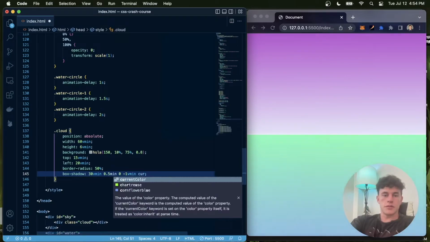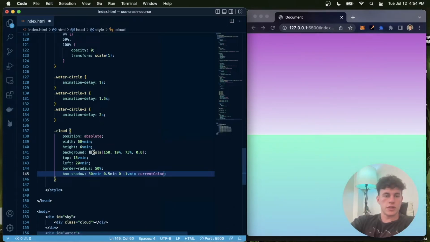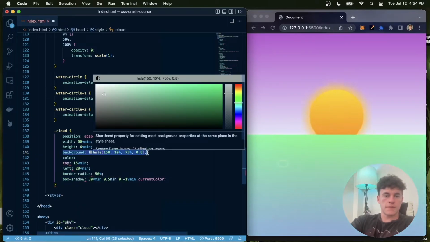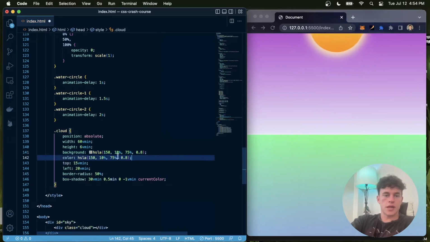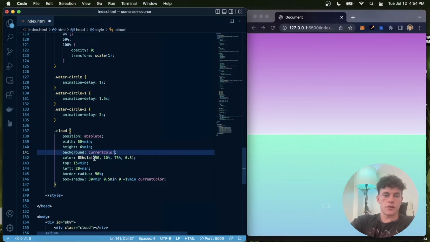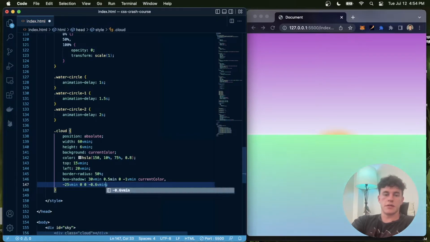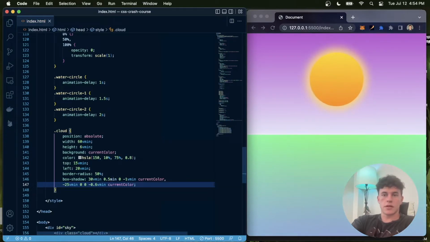And we're actually going to use a thing called currentColor, which reminds me that we're going to change the color here to be that. This is just a term that allows you to pull the current color. So instead of writing that, I could just use currentColor, and it's going to use that current color. And we're going to add a secondary shadow, which is going to be minus 25 vmin, 0, 0, minus 0.6 vmin, and also that's going to be currentColor.